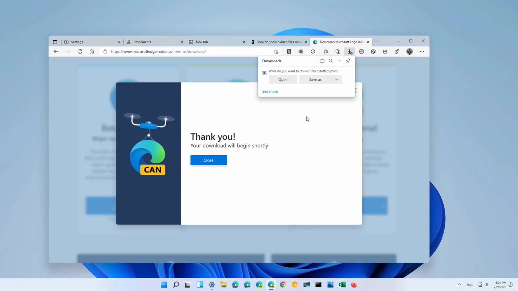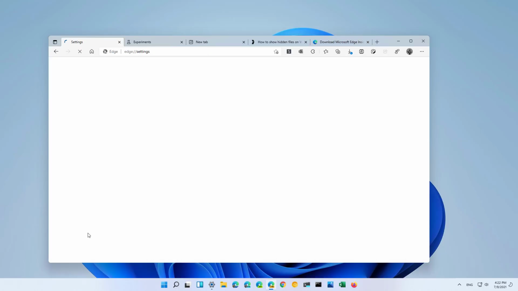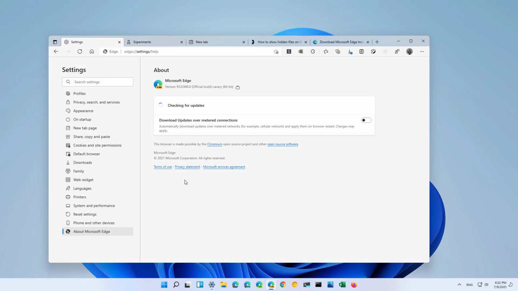Once you get the installer, just double click it and it will install the browser automatically. If you already have a version of Microsoft Edge from the Canary channel, you can check for updates by going to the settings, and then on the about page, just let the browser check for updates and it will download the latest bits, and just click the restart button to apply the latest update.